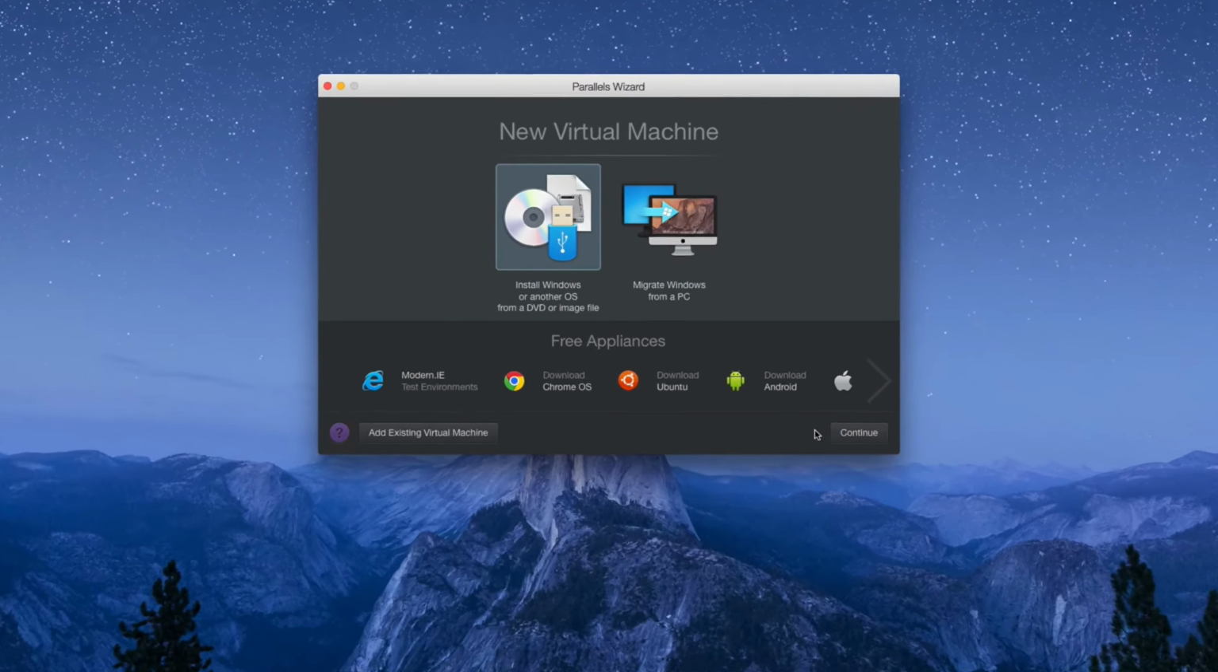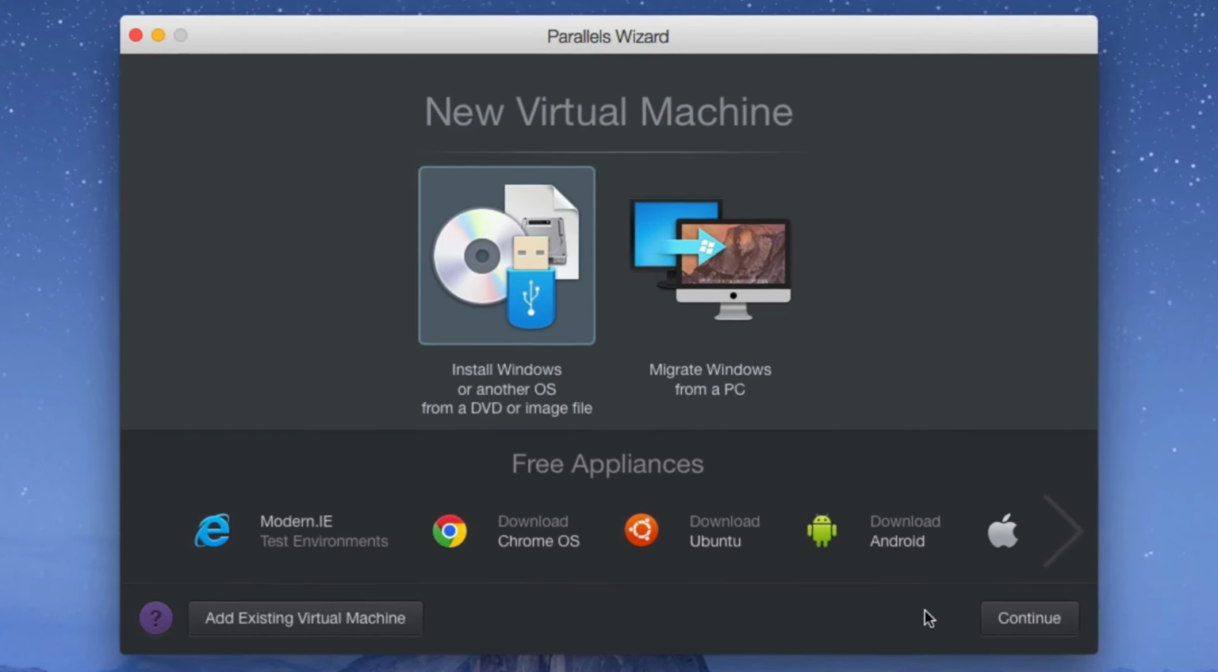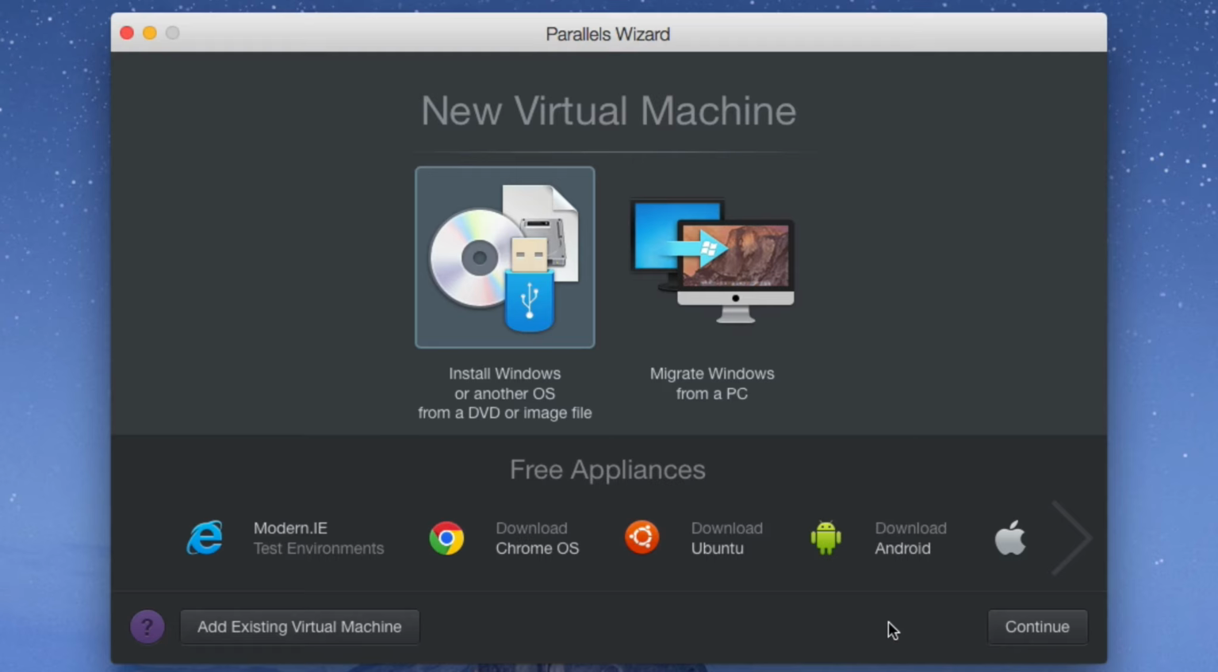So if you saw my previous video, you should be familiar with the screen here. If you haven't, I'll link down that video in the description on how to install Windows 7 in Parallels. Today we're doing Windows 8.1, so the installation should be similar. And here's the option we're going to be choosing today.